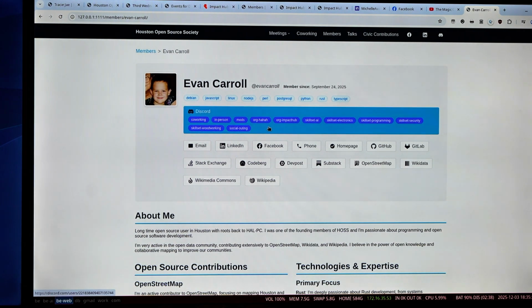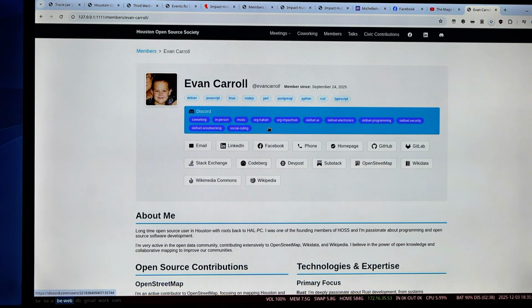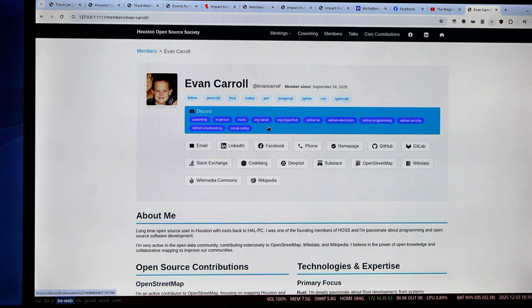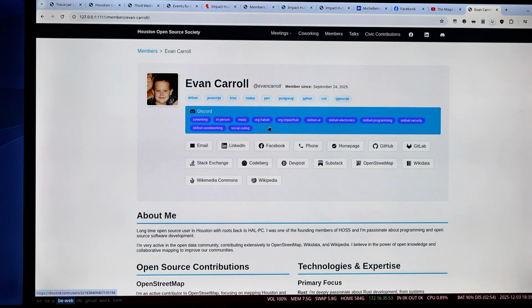So at the top, you see the Discord link. If you click on it, it'll take you right to their Discord profile. It shows all of the roles that you have in Discord. So if you associate yourself with other organizations or other tech skills, they'll show up here on your profile. Also, you have the ability to link out pretty much anything, and anything that we don't have the ability to link out to, you can create it.